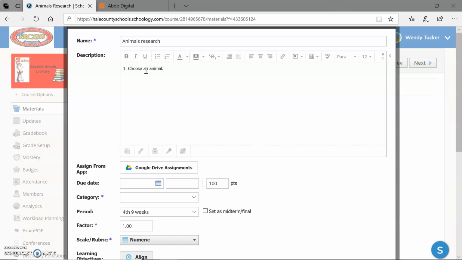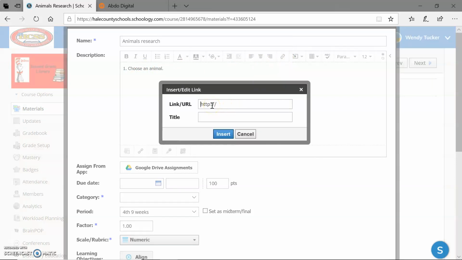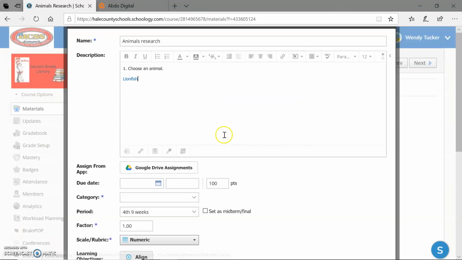Below, I am going to provide a hyperlink to each of the animal books that I would like for them to choose from. To do this, I will click on the link button. Remember, I copied that link to my ebook. I will right-click and paste that link into the link URL box. Then under Title, I will type the name of the book, Lionfish, then click Insert. It turned blue to indicate that it is a hyperlink.